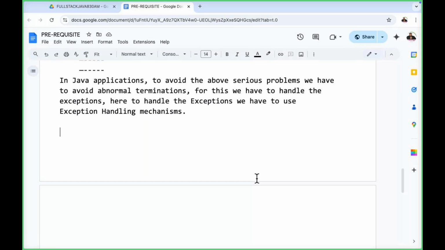Exactly. There we are going to use the throw keyword, not throws. Throw only. By using the throw keyword, we are able to raise the exception. We are going to create and we are going to raise the exception.